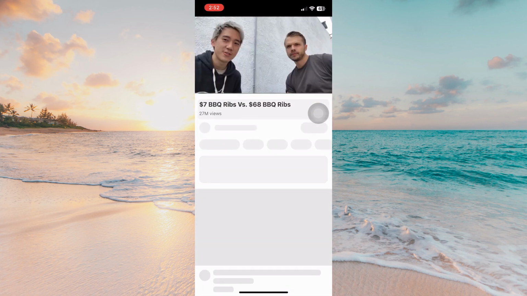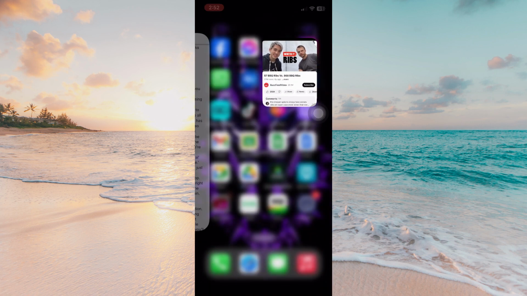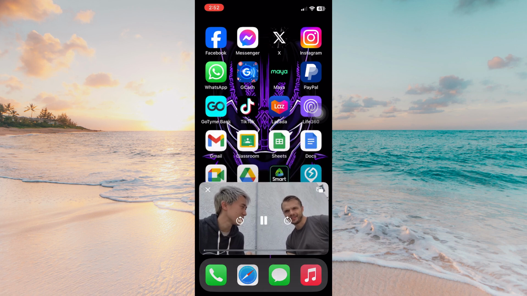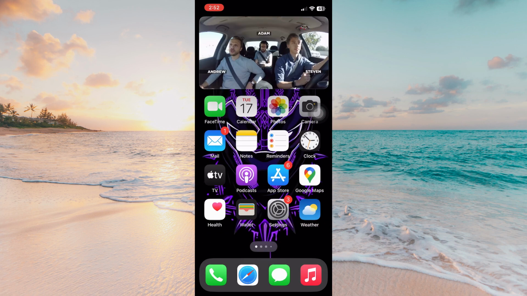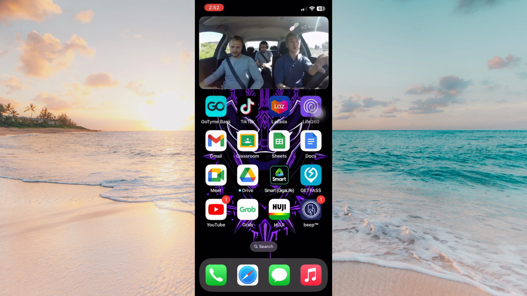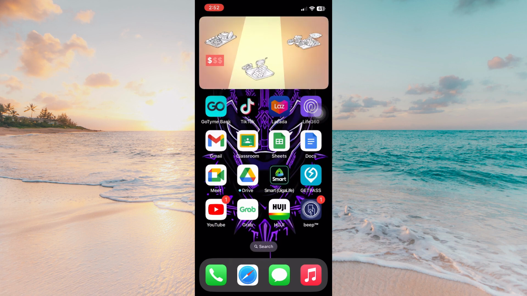Open any video you like, and simply swipe out of it. Now, you can watch that video while using other apps like Instagram or whatever else you want to use. You can play around with different apps while keeping your YouTube video right there on your screen.